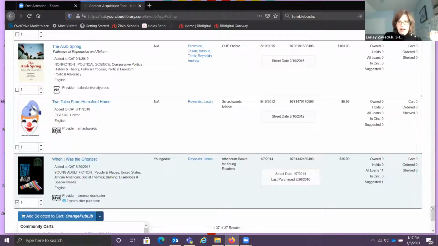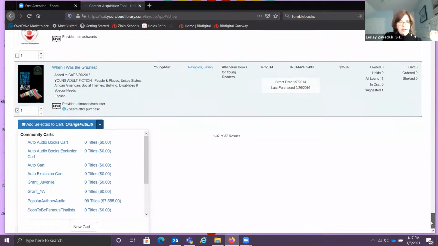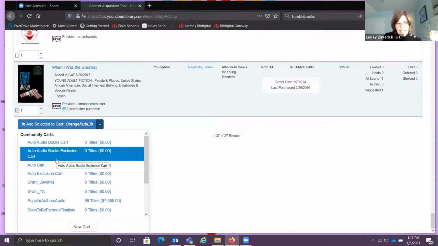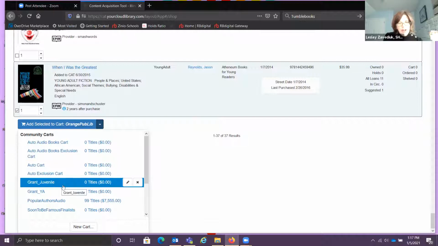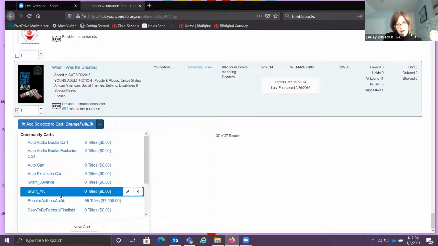And the other carts that you have access to are these community carts. For the most part, you're going to ignore them. These are auto carts that I can't delete. I wish that I could, because I find them confusing, but they just kind of exist there. But you'll see we have a grant juvenile cart and we have a grant young adult cart.